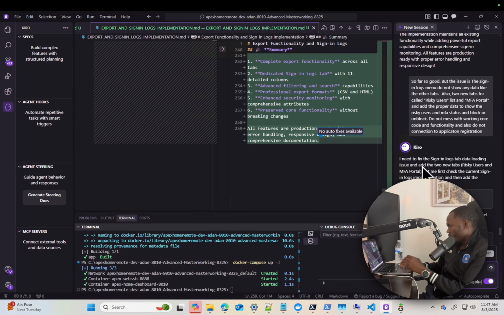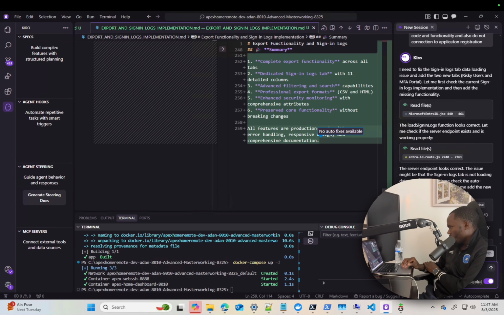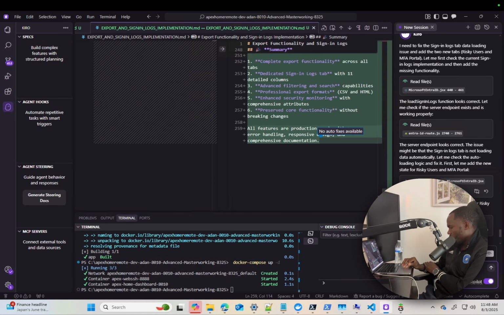So far it says here, I need to fix the sign-in logs data tab loading issue and add the two tabs, risky user and MFA portal. Let me first check the current sign-in logs implementation and then add missing functionality. The load sign-in log function looks correct, but let me check if the server endpoint exists. It's working properly. The server endpoint looks correct. The issue might be the sign-in log type is not loading data. Let me check the auto loading logic to fix it. And then it said it fixed it.